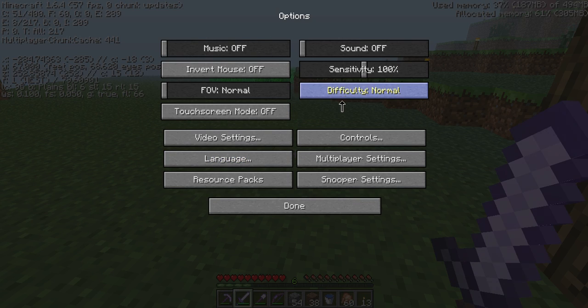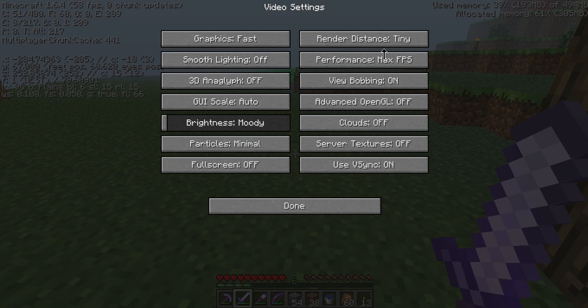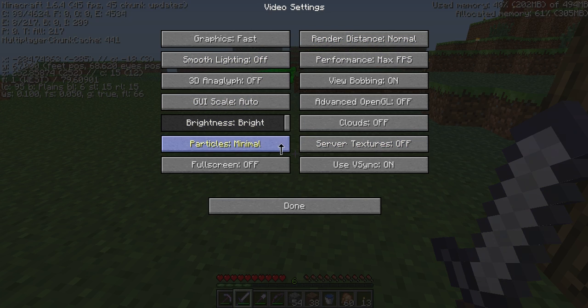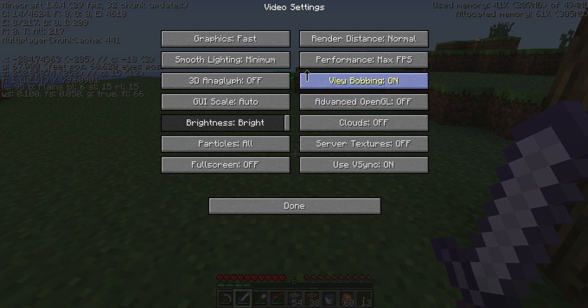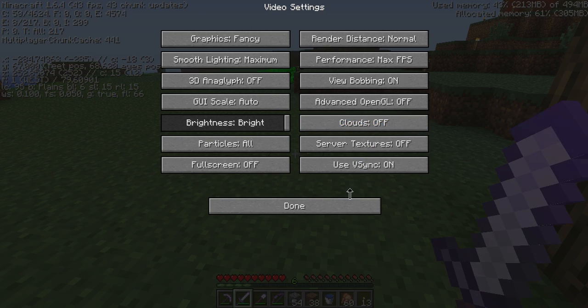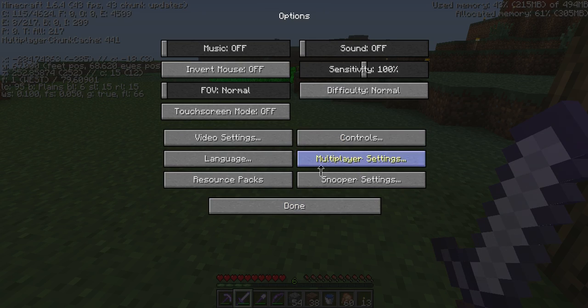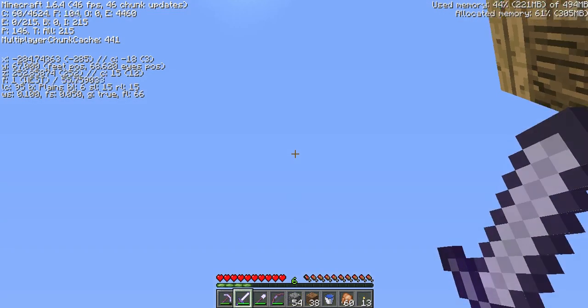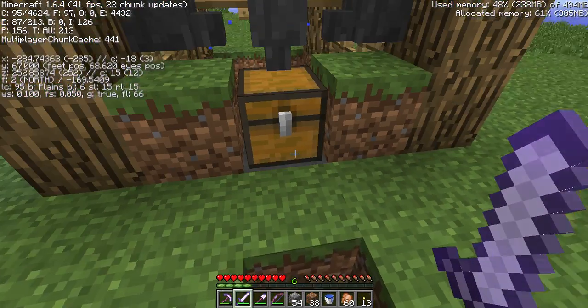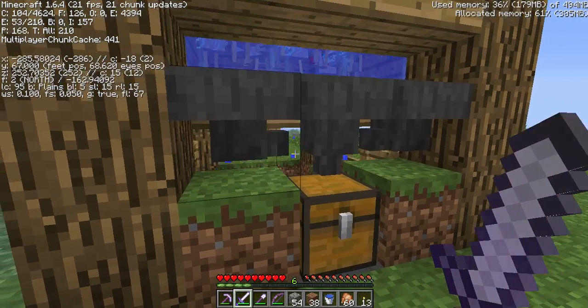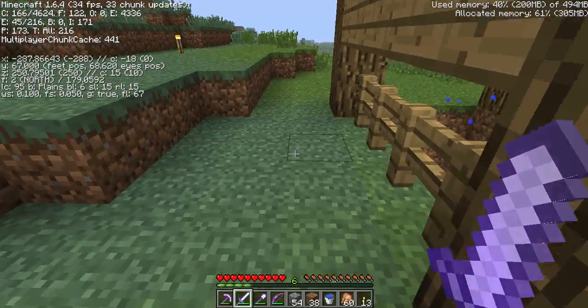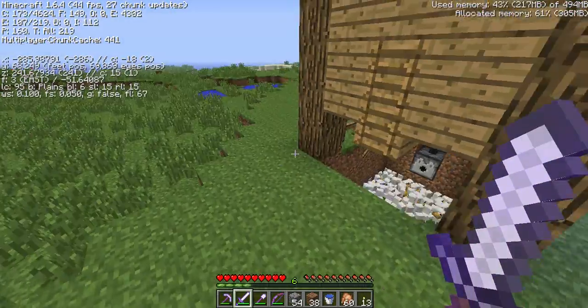Okay, let's change that back before it gets annoying. Normal, bright, all, smooth lighting, graphics fancy. I leave my clouds off because I just see them as unnecessary. If I'm building in the sky, then yeah, I'll turn my clouds on. But if not, then no, I'm not going to turn my clouds on.